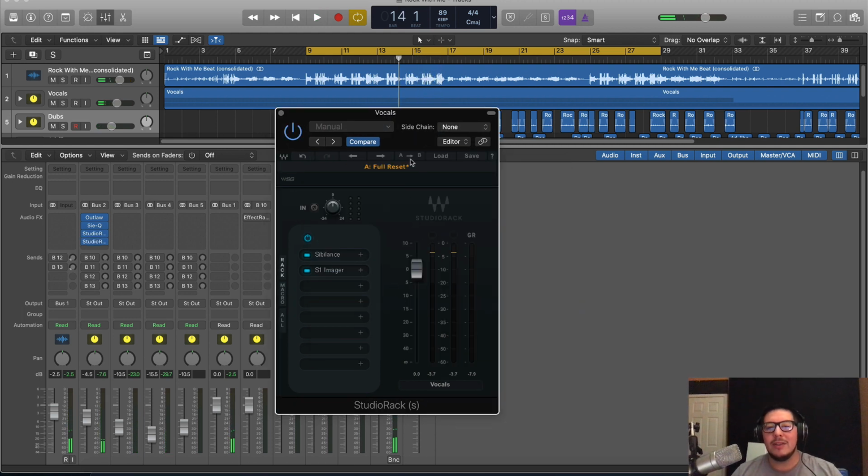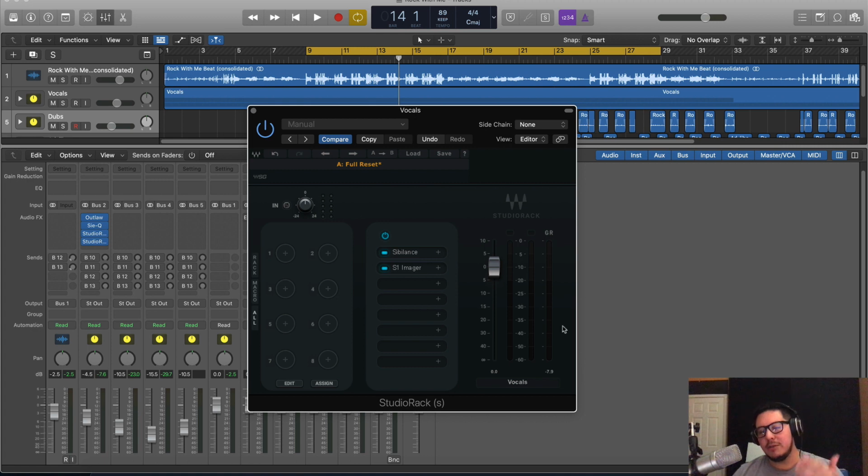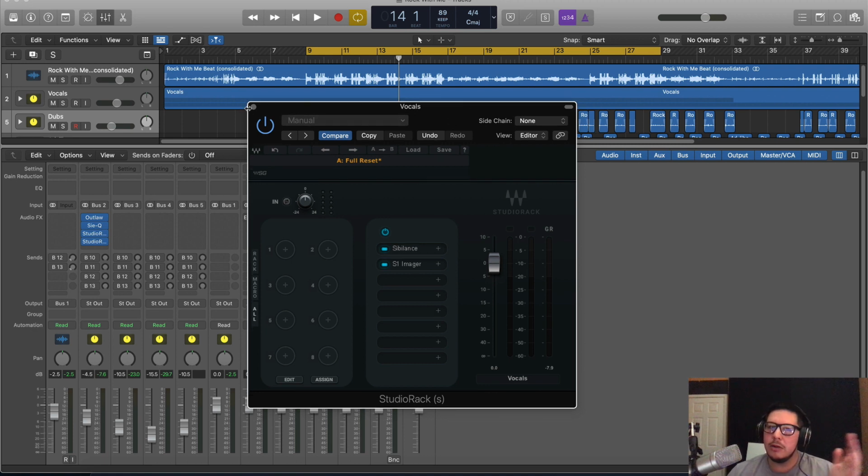So the cool thing about this is that you're saving a lot of CPU just using the StudioRack, and it also tells you how much gain reduction is being done. I wish there was a way to add more plugins, that way I could just use one StudioRack for all my plugins. You could add up to 8 plugins, which is cool, but I wish there was a way to add more. Like if there was a plugin where you could add another slot and just keep adding, that would be dope. But for the most part, I don't mind it.